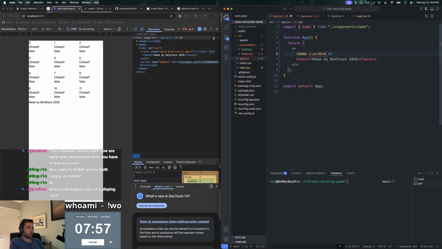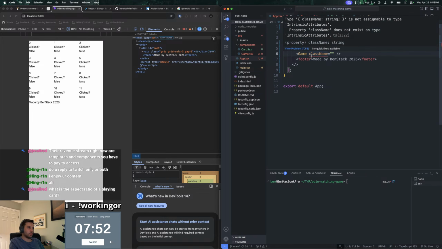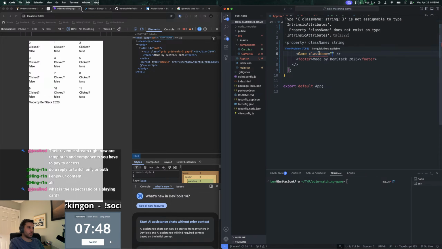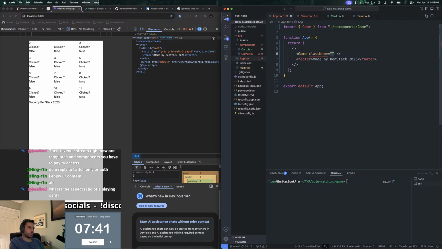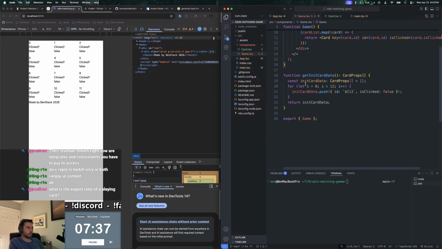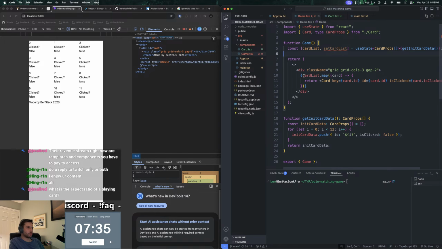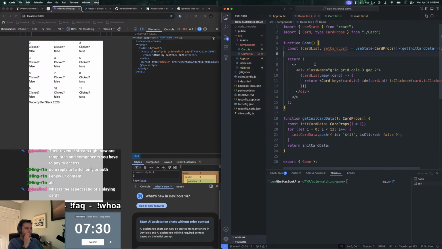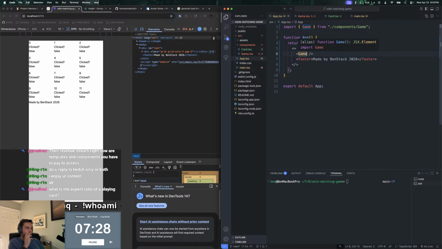Oops. Can the game not have a class name? What the hell? Wait, can the game not, what? How does it not have a class name? Am I stupid? I need to maybe superset. You can't add class names to components?